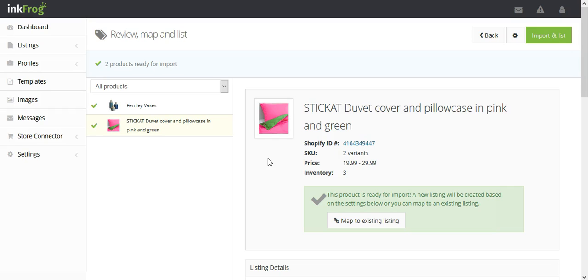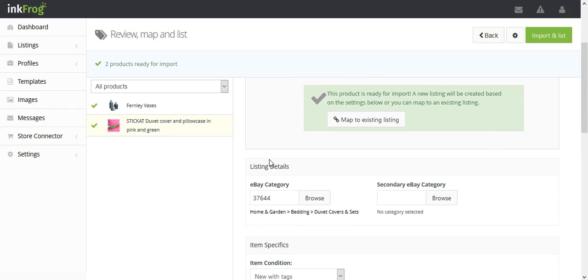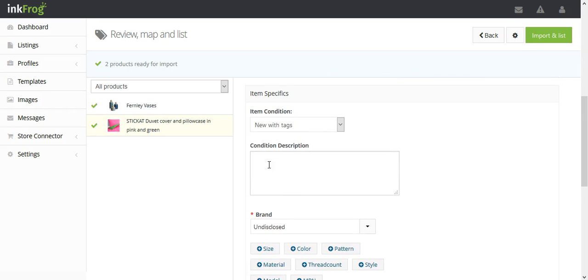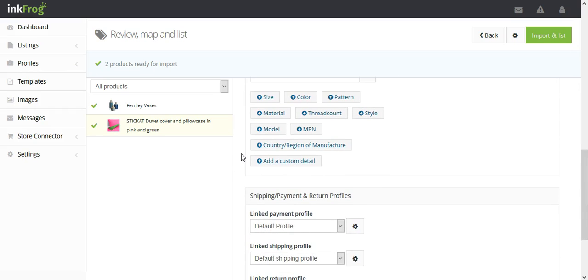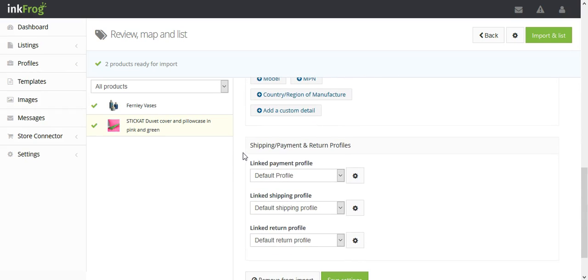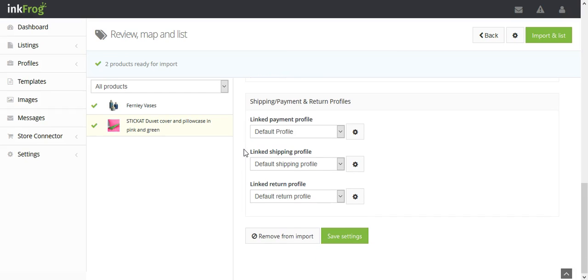Review eBay categories, confirm brands and product identifiers, provide accurate item condition, provide additional item specifics. Once the review is complete, use the Import and List button at the top right to list the completed items to eBay. After the products have been imported and/or listed, return to the library anytime to make further revisions.